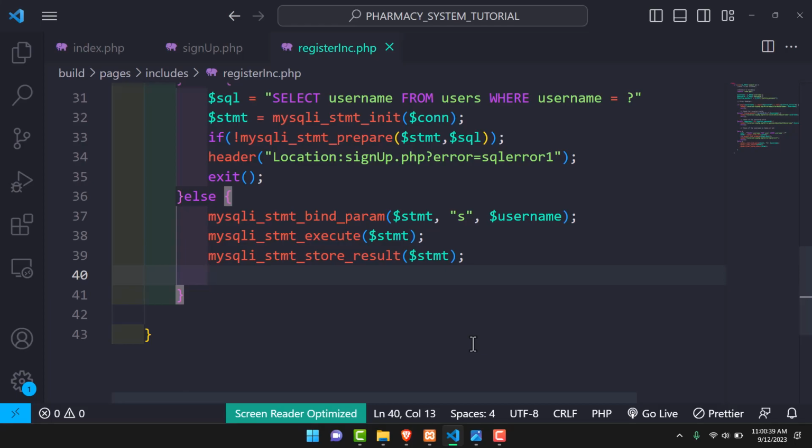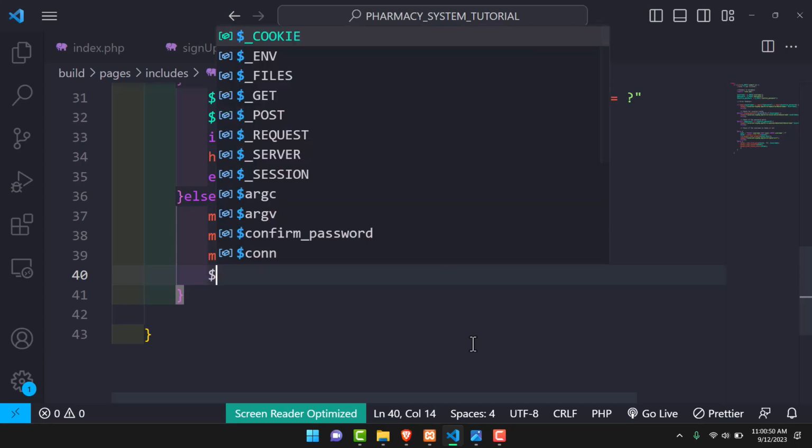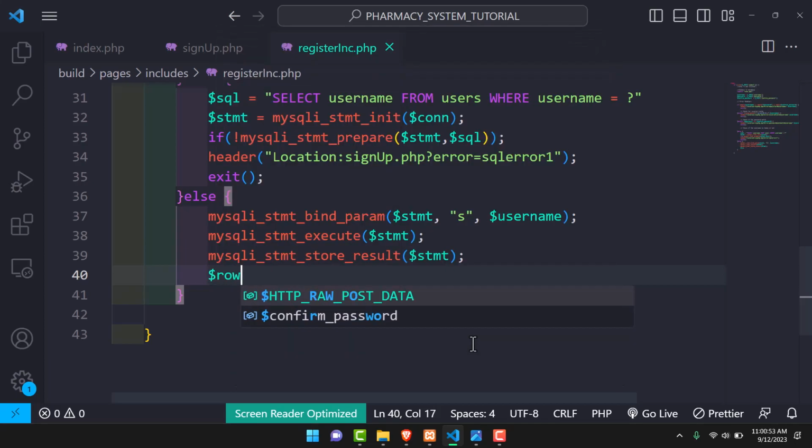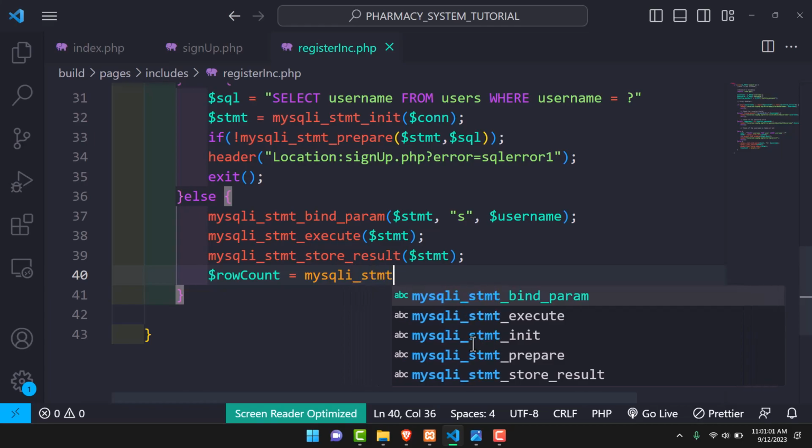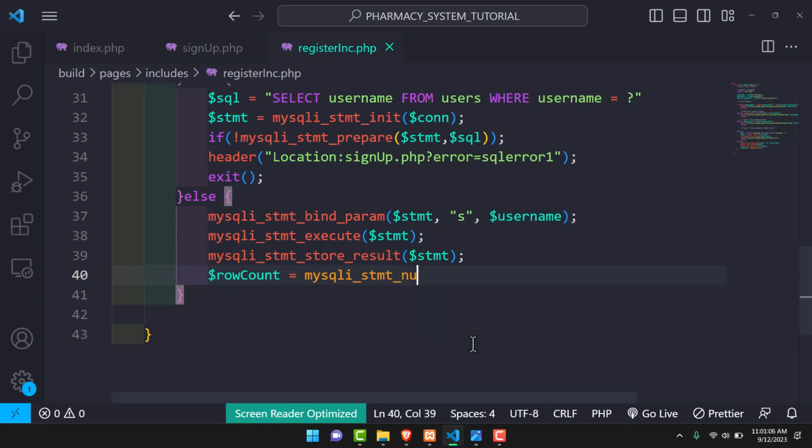So now finally we are going to get into the database and see if we got any information. I'm going to create a variable and call it row count. The name itself should tell you what it is going to do. It's going to count the number of rows that we have in the table users, so I'm going to have this statement here, mysqli_stmt_num_rows. This is a function that is going to help us count the number of rows.